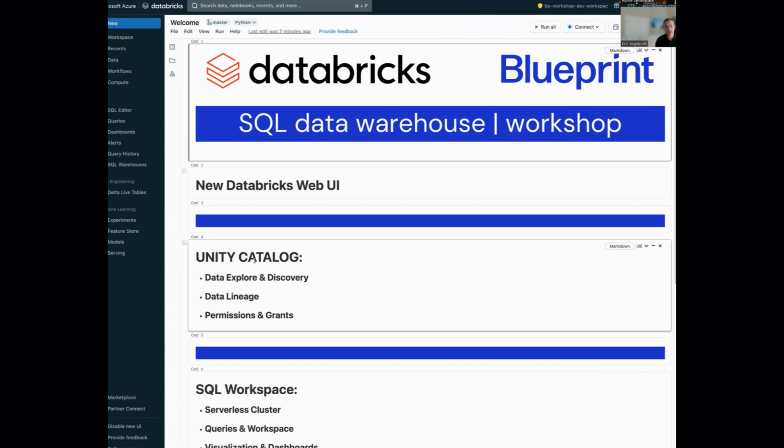Prior to Unity Catalog, workspaces and data on your data lake were kind of a one-to-one relationship. And if you wanted to get access to somebody else's table, you had to know where that data lived, and you maybe had to get permission from them, or maybe you used their workspace. It was a little bit siloed.